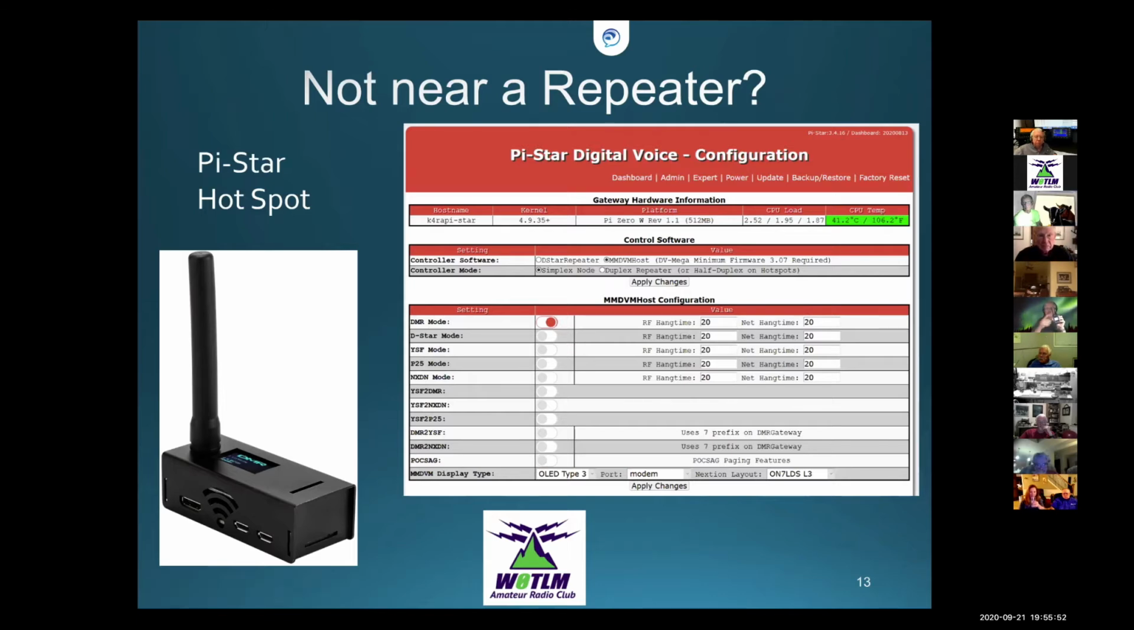Right? So my HT goes to the Pi-Star, and in this case, this is a screenshot of my display. I've got DMR mode turned on, but I could also do D-Star. I could do System Fusion. I could do P25. I can do NXDN. The box will do any of those. So if you have any of these radios, you can pretty much talk to everybody else.